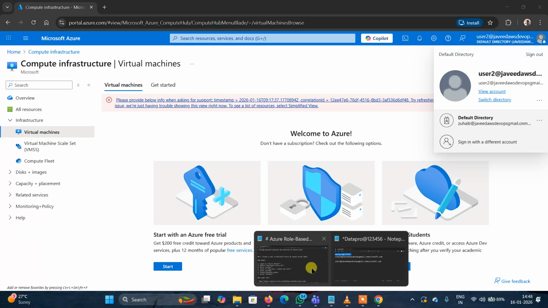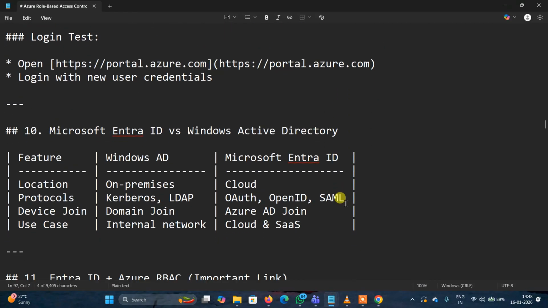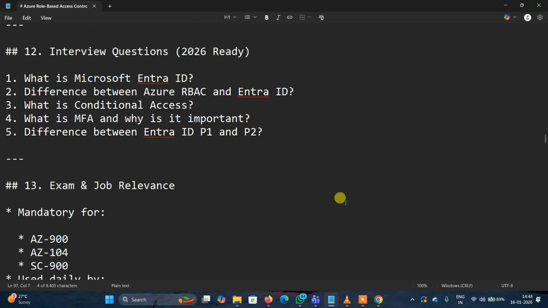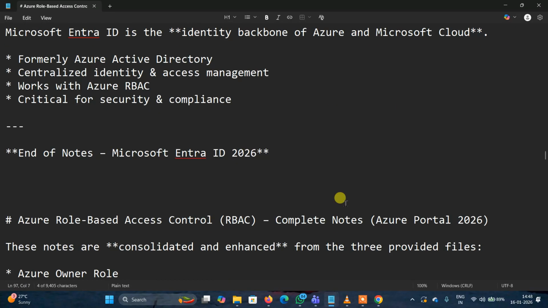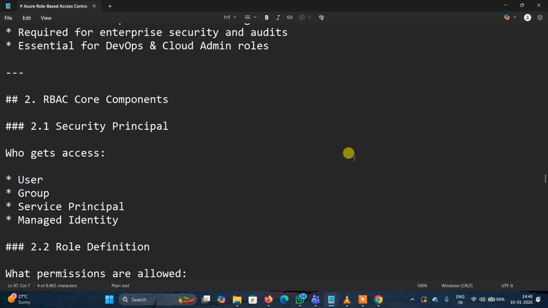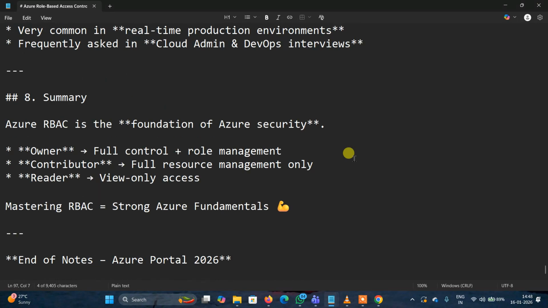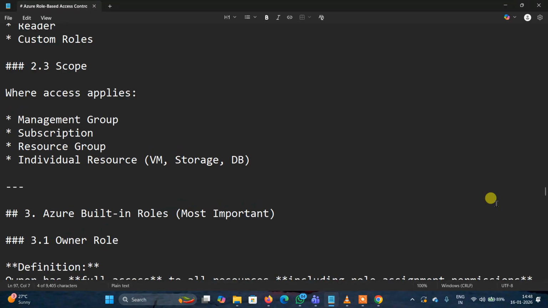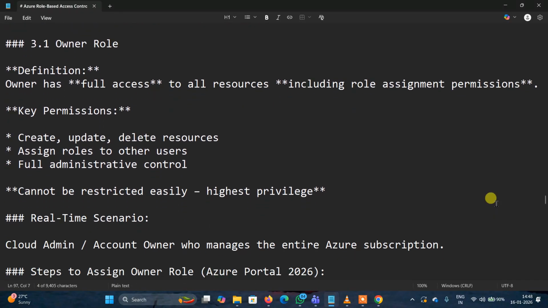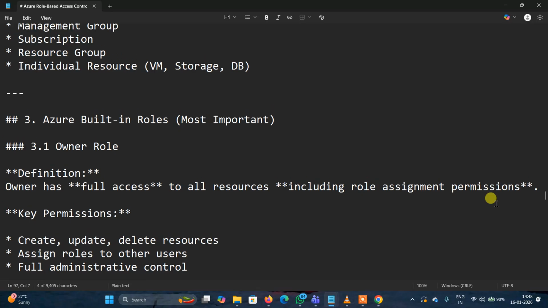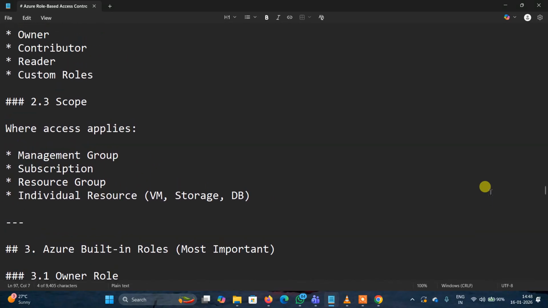Now we're going to learn about what is role-based access. See here, what is role-based access? This is the roles page. There are multiple roles here.